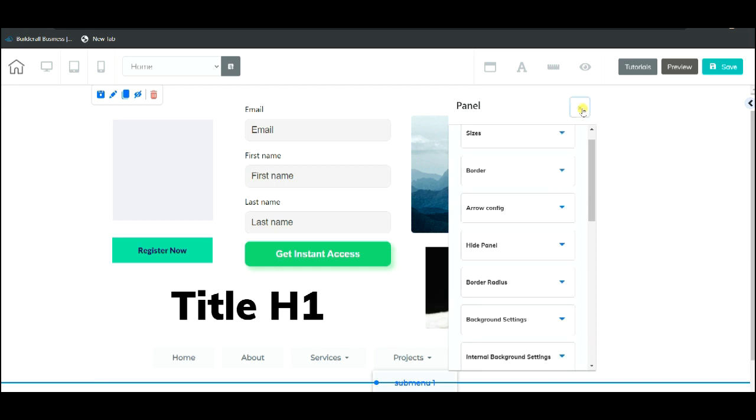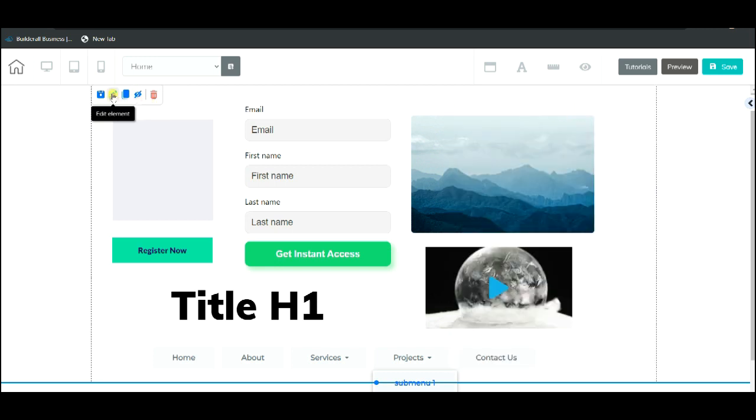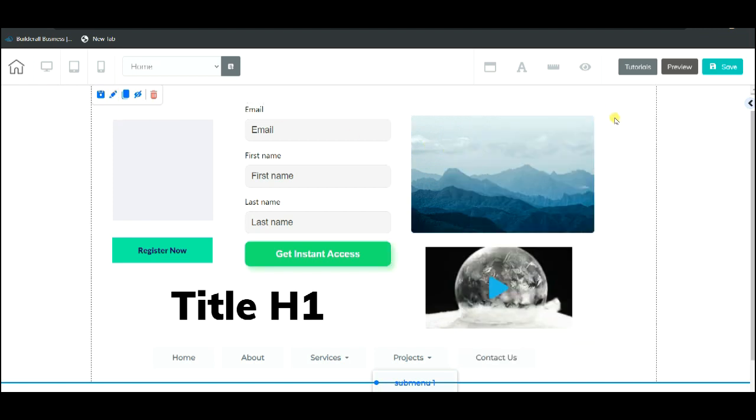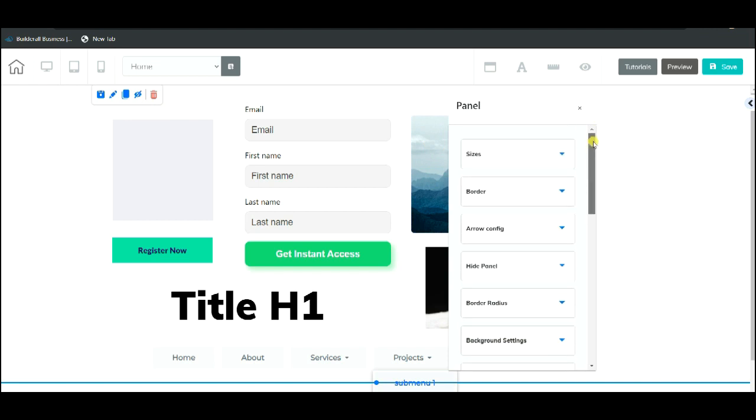Now I'm going to close it just to illustrate what happens. If I click on this pencil, you can see it's opening up, or I can just right click on the panel and it will also open up again.